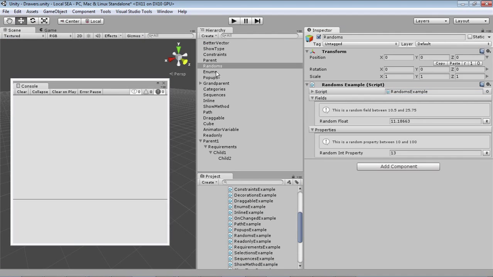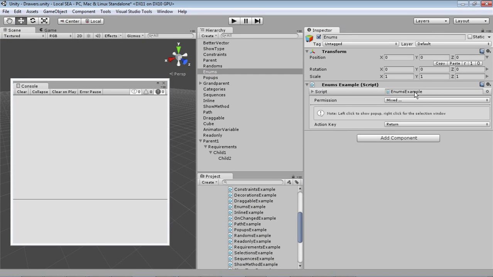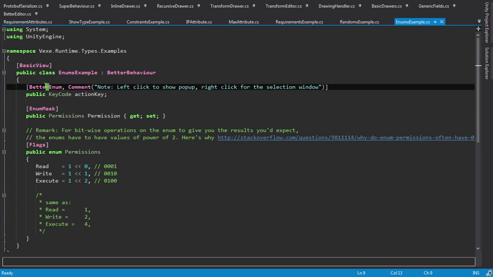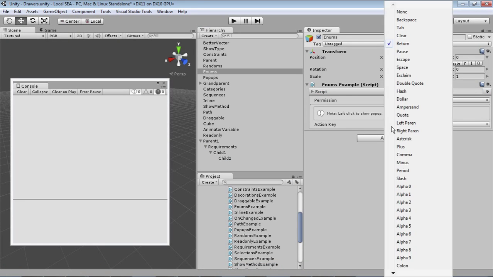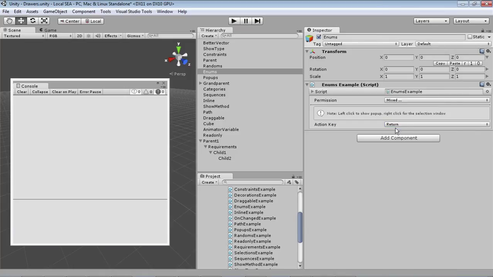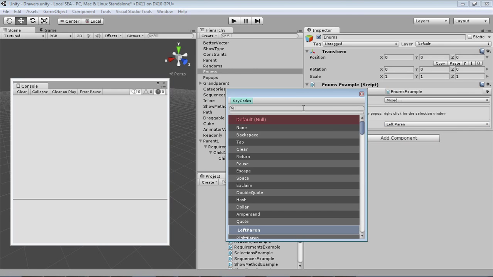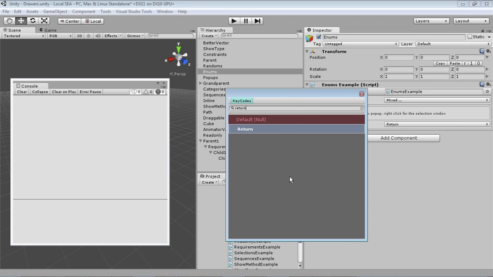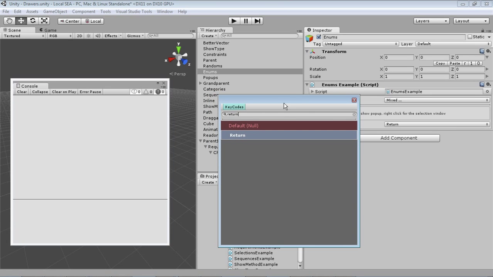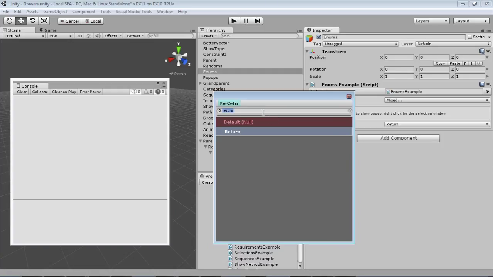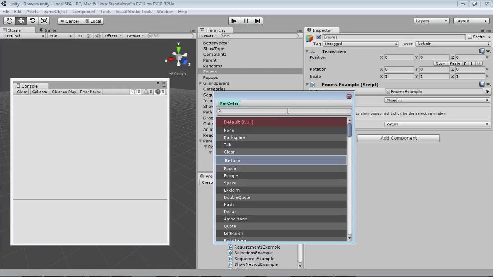Enums, you can have a BetterEnum. Here if I left click, I'll get a pop-up, but you'll notice I'm getting a lot of values, and it's not very user friendly. So what you could do is right click and you get a selection window, so you could filter out values and select whatever you want. Now if you've used any of my previous products, you'll notice that this is a brand new selection window, and the previous one looked just heinous actually. This also supports tab, as we will see.